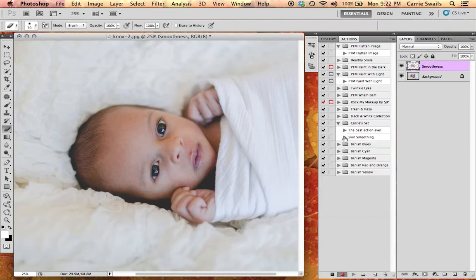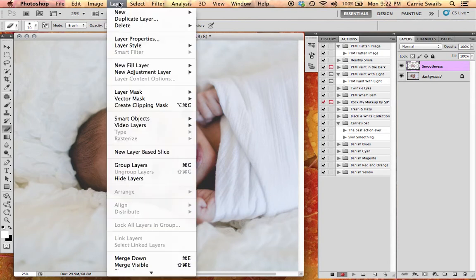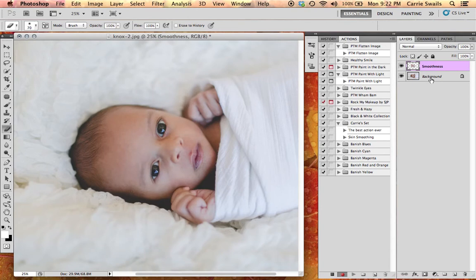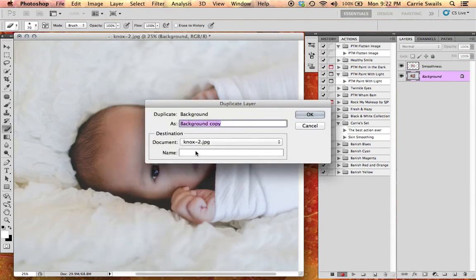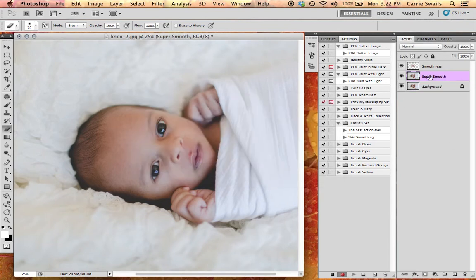If you want a combination of different blurs while we're still recording here, we can actually make another layer. We're going to actually click background first. We're going to duplicate that layer. I'm going to call it super smooth. So this way you could have an action with varying levels of smooth.